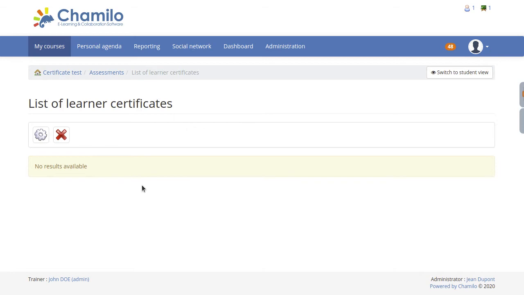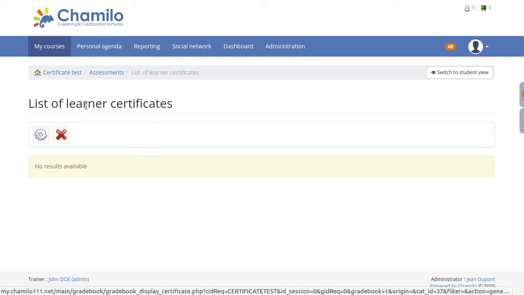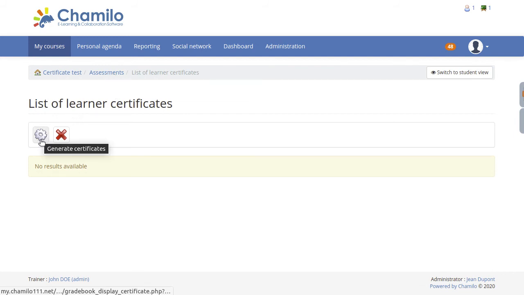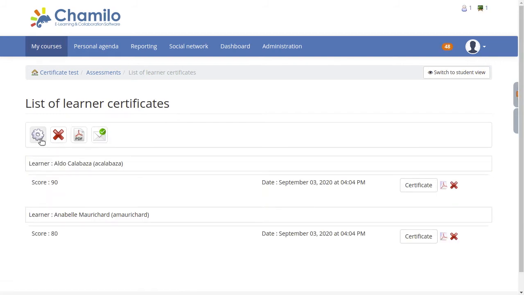So the learners, to generate their certificates, need to enter the assessments tool. As a teacher, I can hack a little bit into that and say, okay, if I know that, for example, the course has ended, so they won't be coming to generate their certificate anymore, or they won't be able to do any more activity, then I can get into that page of list of learner certificates and just click on that icon to generate all the certificates for the students that have had a score superior to 75. And we can see that here.